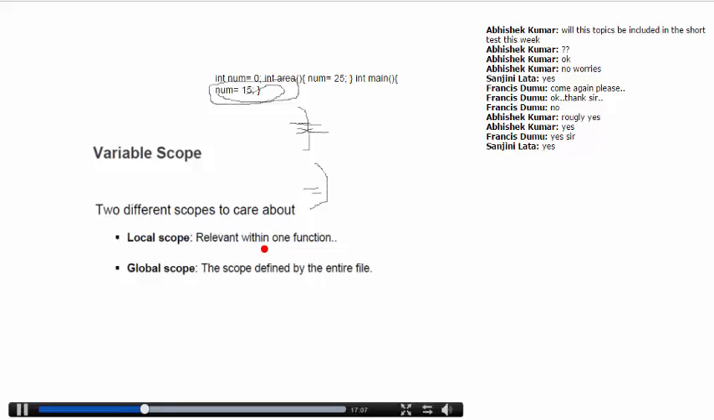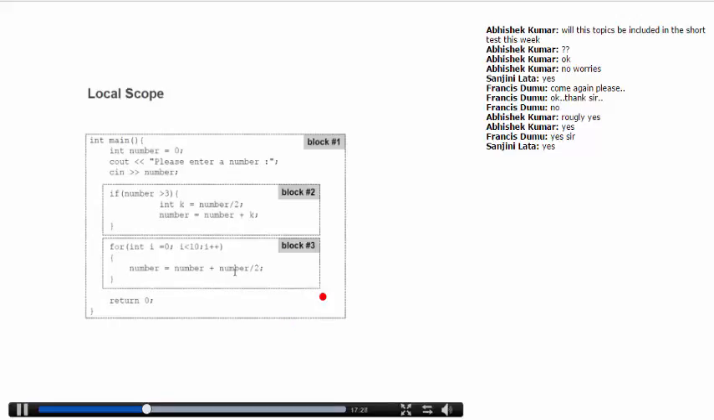I hope it was actually clear. So that was roughly what local and global scope is all about, right? So let us move on to the next slide.